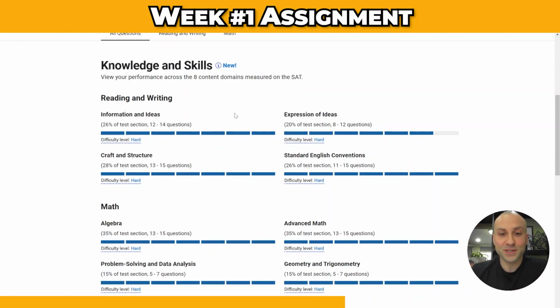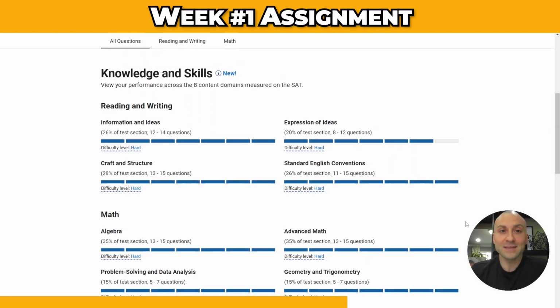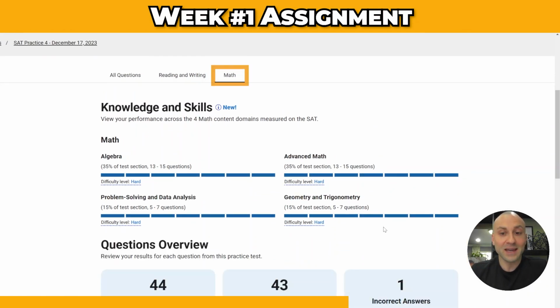Now something that is interesting is notice for the math, I have all full bars. However, if you go to the math section, I did end up getting 1 question incorrect. However, that still produced a perfect score in the math section.